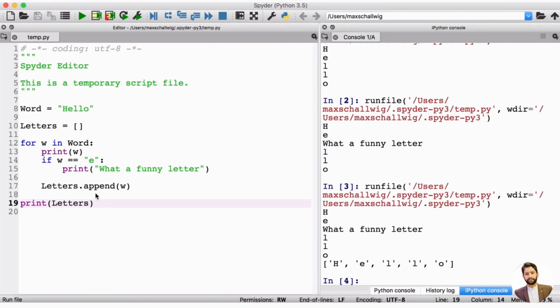So we've created our variable word, which has a string hello. We've created our variable letters, which is an empty list, and now we're going to loop through it. So we're going to start for W in word. W is going to take on the values H, E, L, L, and O consecutively. Each loop is going to have one of these values. And so we're going to print W. H is the first value.